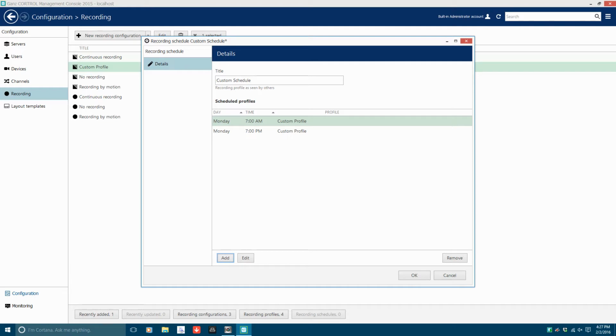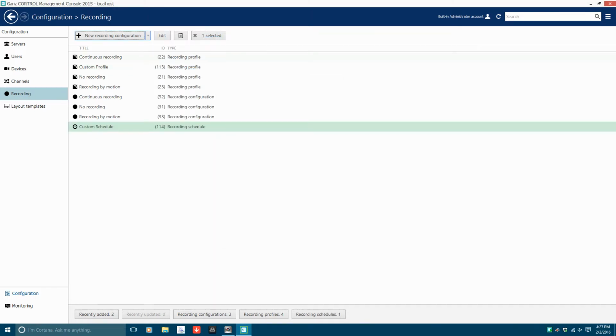the schedule profile. What I have now is a recording schedule profile that starts a specific recording profile at 7 a.m. and then starts a new specific recording profile at 7 p.m. Click on OK to commit to the recording schedule. We are now ready to create our recording configuration.